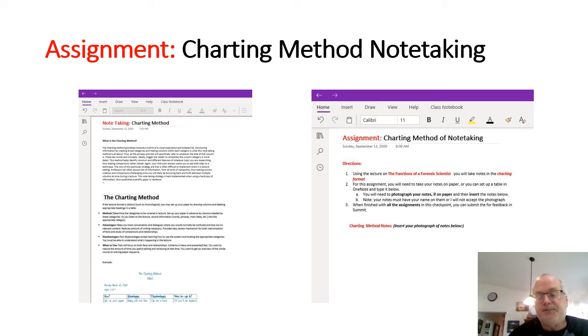Now, to move on, your job is going to be to do the charting method of note-taking on this lecture. So in your OneNote, you'll see that there are instructions here that deal with how to take notes using the charting method. I would read through that. And then over here is where you're going to create the notes on this assignment page.